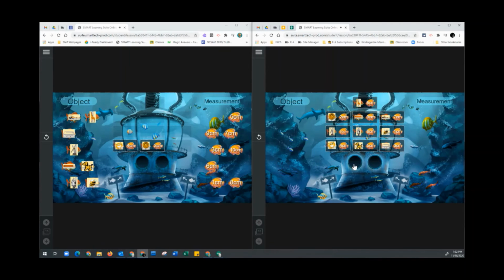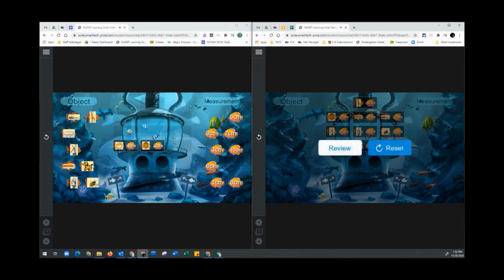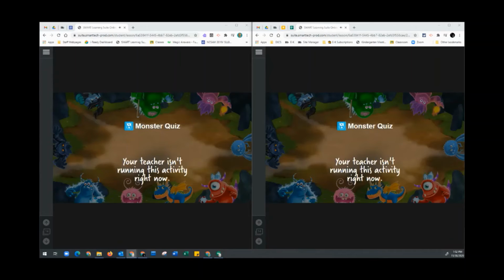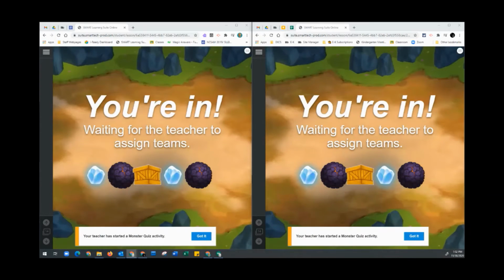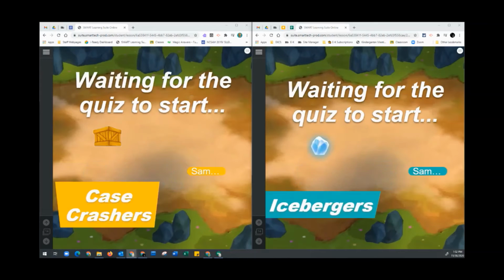Now when they're all done, I get to see a little dancing of the items, and they could restart if they're waiting for other people to finish. Now I've changed it to the monster quiz, and again, you make teams with this. Of course, I'm going to have 2 teams of 1, so they're just competing against each other, but it is more fun the more teams you have. So this is the student view.